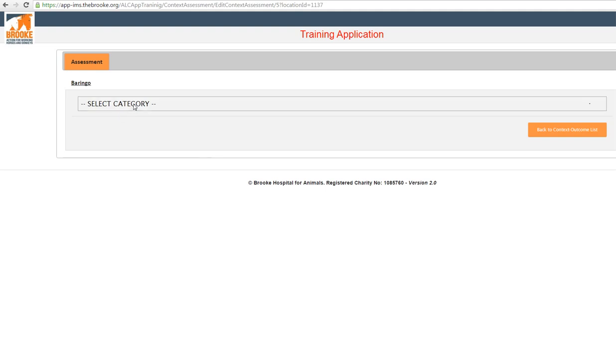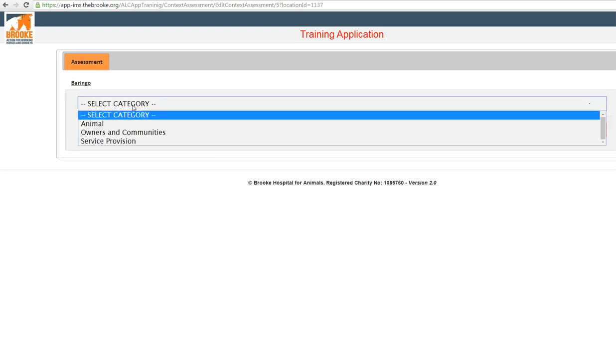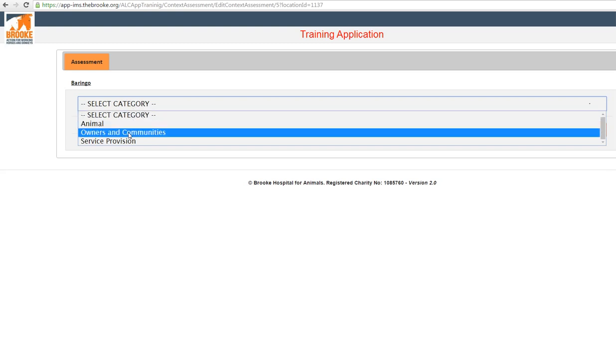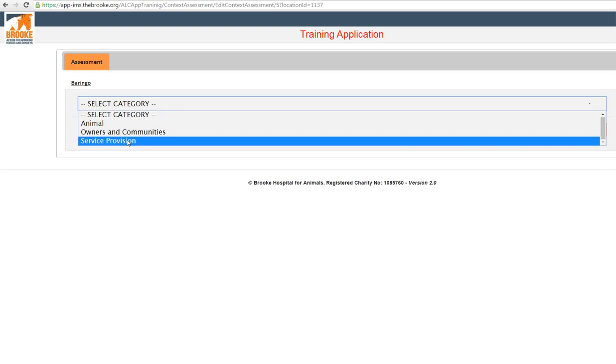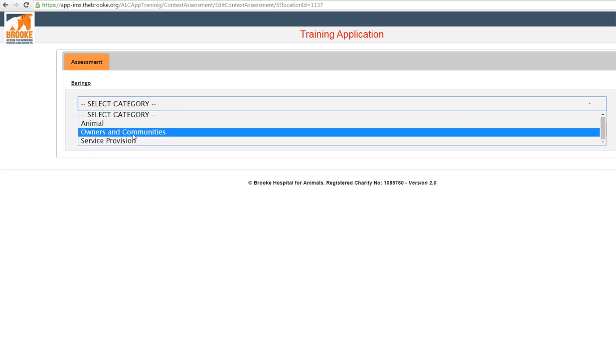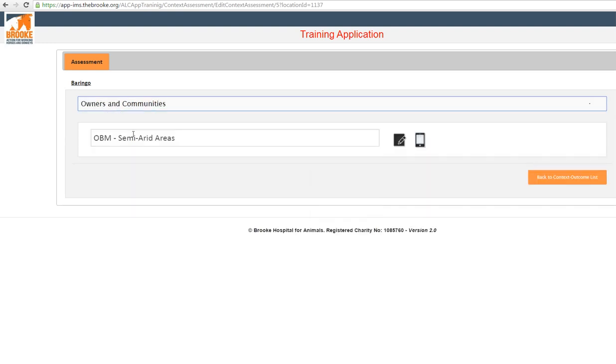choose a category. Now you choose either the animal for SEBWAT or ABIs, or owners and communities for OBM, or service provision for WBA, and so on. Let's try owners and communities. So you can see that there is an OBM survey already set up here, OBM for semi-arid areas.